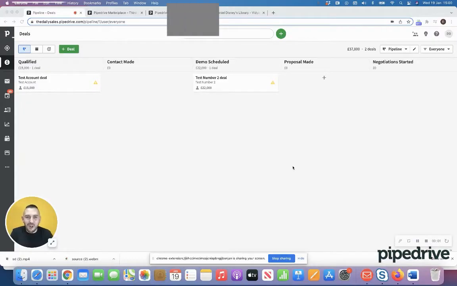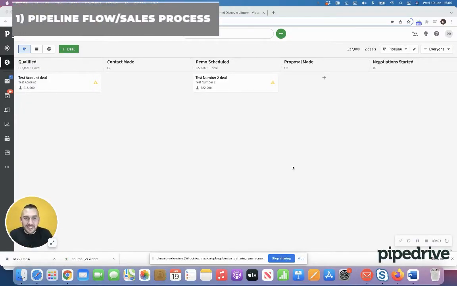So feature number one is the pipeline flowchart that they have built into Pipedrive CRM. Now what you'll see, they've preset it with a very common traditional process. You'll have qualified lead through to contact made, demo scheduled, proposal made, negotiations started. Quite a typical process. Now, not only does this fit what most sales teams will use, but you can fully customize it. And that to me is one of the first signs of a fantastic CRM, the ability to imprint your own process on it.